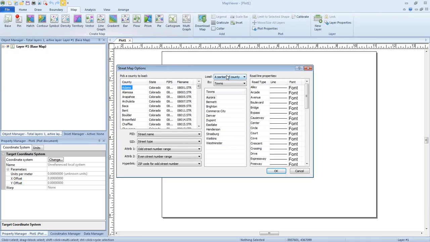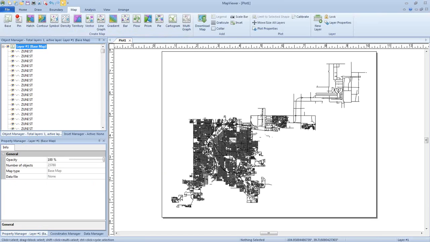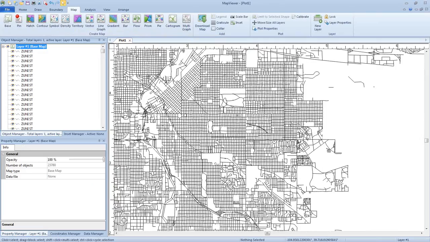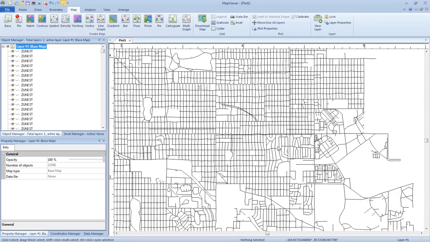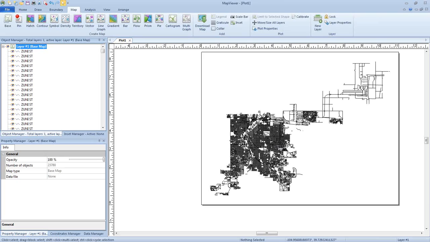We can choose to load a portion of the county by towns or zip codes, or the entire county, and then we can choose which county we'd like to load. So I'm going to go ahead and choose Denver County. The attributes and PIDs are fine with me, so I'm going to go ahead and click OK. And then when it loads, you'll see that this is just a very detailed street map of this county. And all of these STR files are the same way. So that's how MapViewer is able to turn an address into a specific latitude, longitude location.